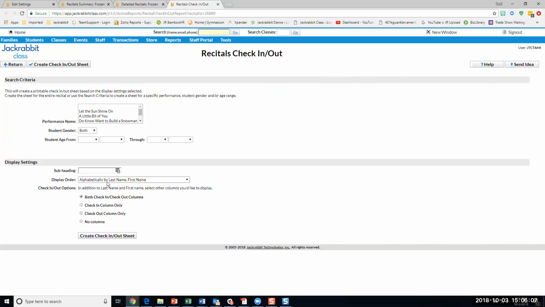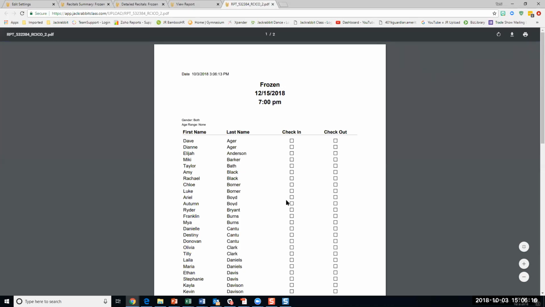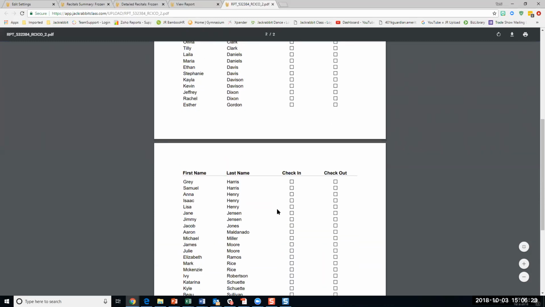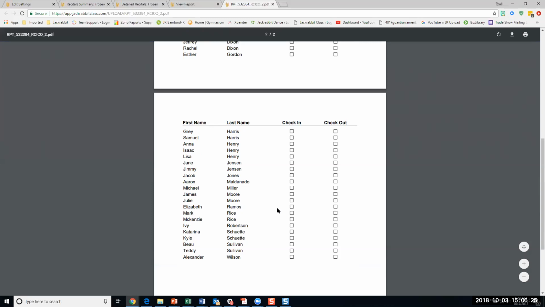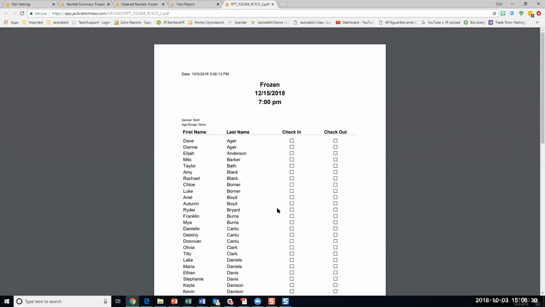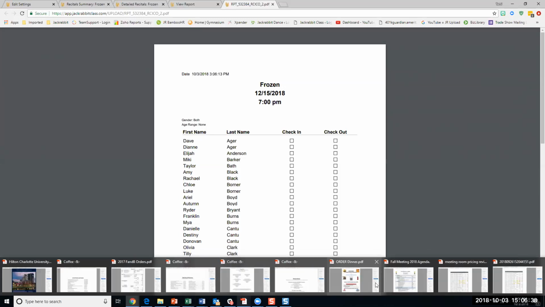It's going to do this alphabetically by last name, first name, with check-in and check-out columns. You can choose what you like for that. This is a fantastic sheet of paper to give to one of your volunteers to go through and make sure everybody's even there. With older dancers and performers, I have seen this done where it's posted on a wall and you've got a staff member to make sure everybody's checked in and checked out, but you can also hand it to someone specifically and say, okay, your job is to make sure everybody's here.